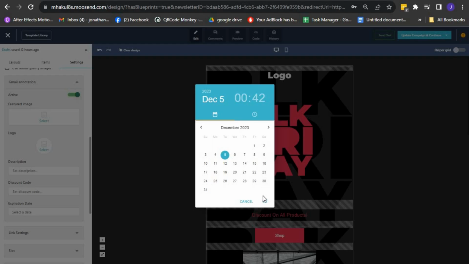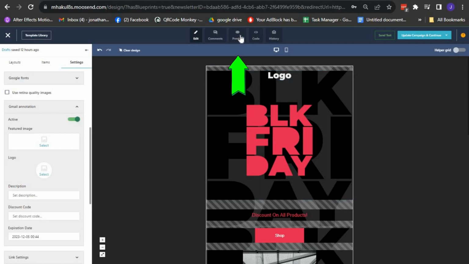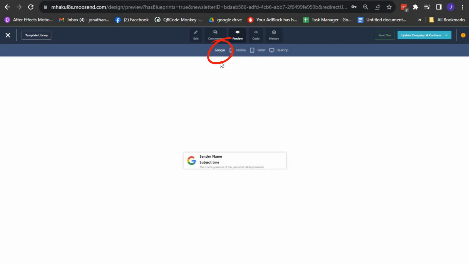To ensure your Gmail annotation looks as intended, you can preview it within Moosend. Simply follow these steps. In the top menu, click on the Preview Mode icon. Below that, click on Google to preview your annotation specifically for Gmail.